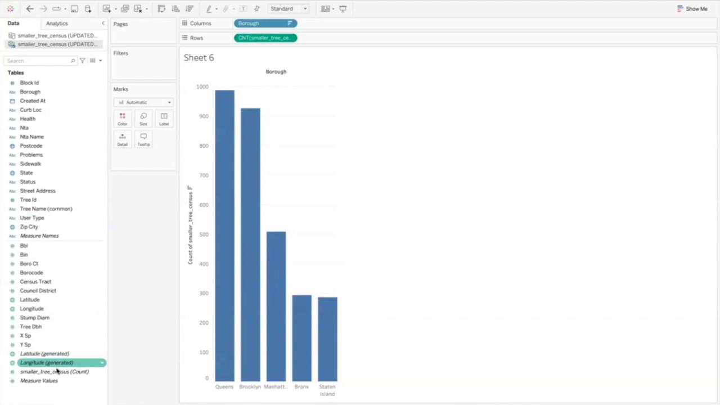So if we want to do that, we're going to go down here once again to that small tree census count. And we're not going to reuse the one we already have up here in the visualization, but we're going to drag another one, a fresh one, so to speak, to the label marks card. When you hover over it, you'll see it change just ever so slightly to gray. And that's going to now add those labels to your visualization.